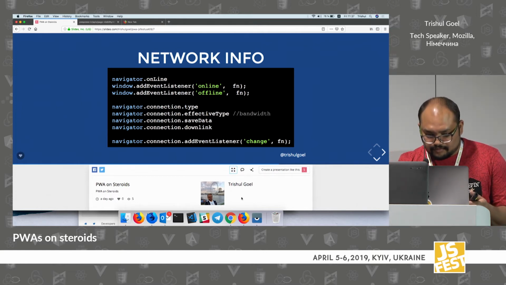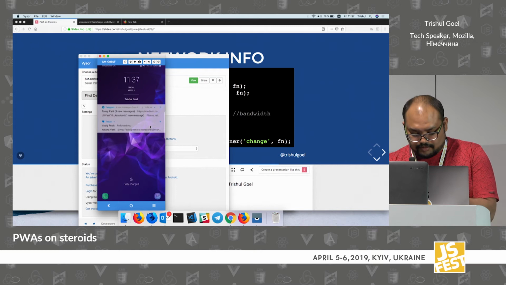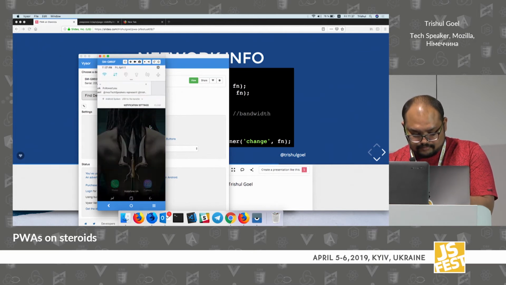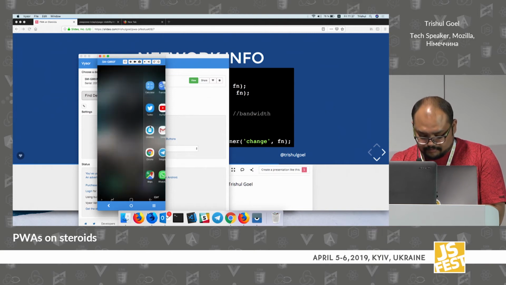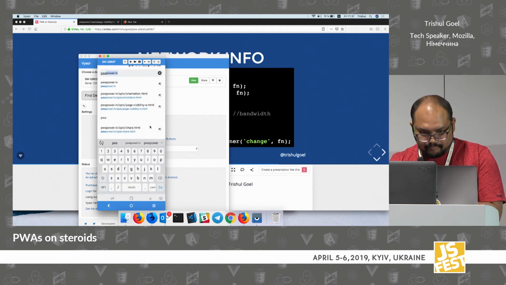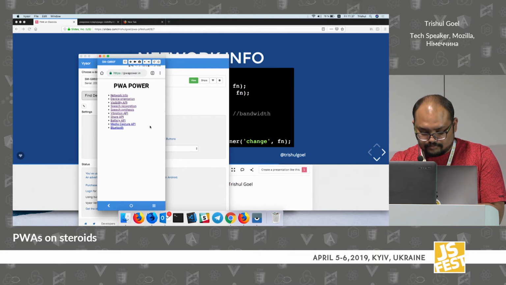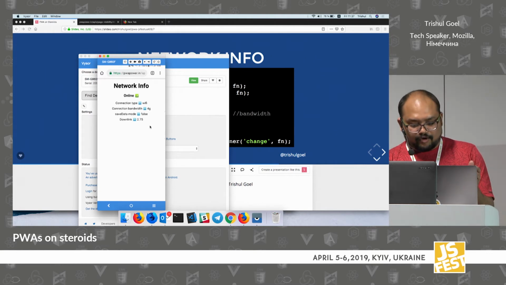Like, I'll try to connect my mobile if I can. Perfect. It mirrors. Okay. So let me try to open this one. So here we are already. Just a reset to be sure. Let's go with the network info. So this is showing the current status of my network. I'm online, connection type is Wi-Fi, bandwidth is 4G, save data mode not, and downlink 2.